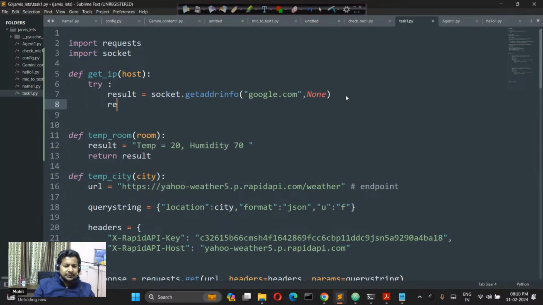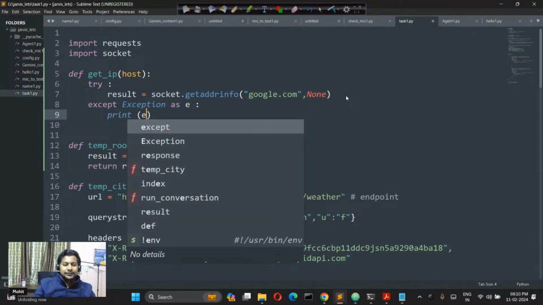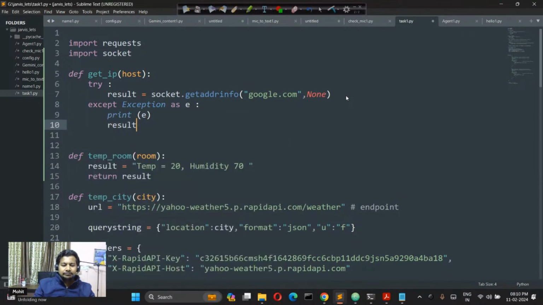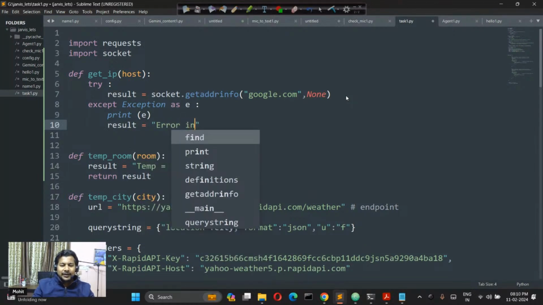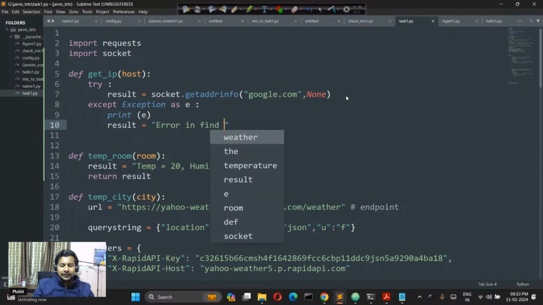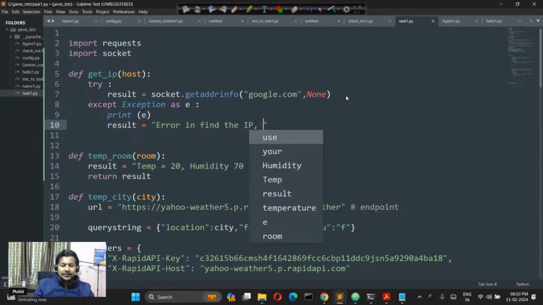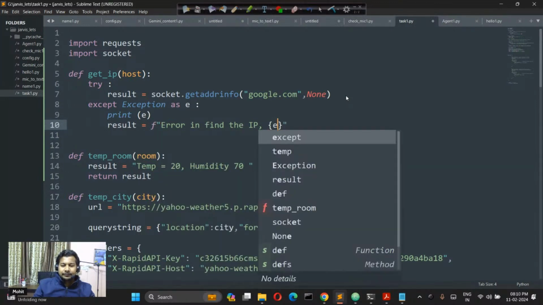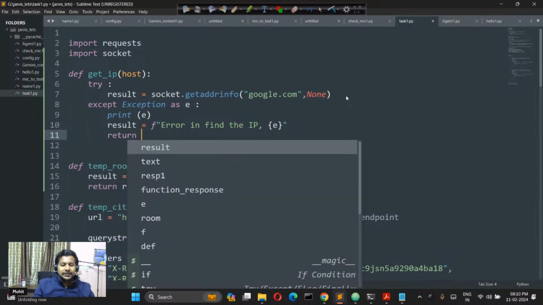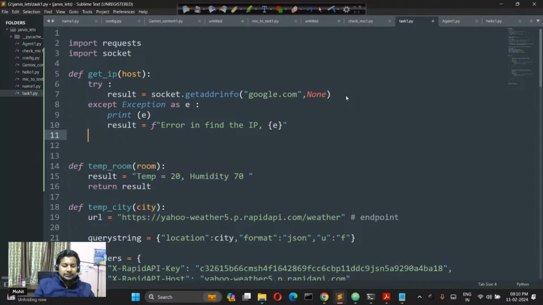Here, except Exception as E. If any exception occurs, just print E and tell me what the exception is, and the result is the error. Okay, "error in finding the IP." Let's make it an f-string. The f-string contains the E. Okay, and return the result. Not here, after this one. Result.